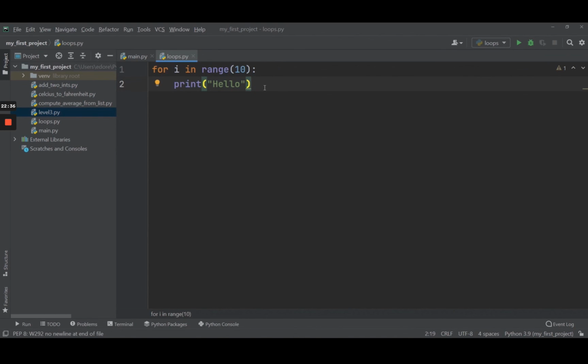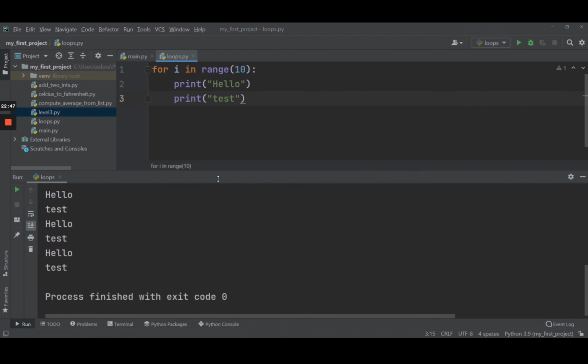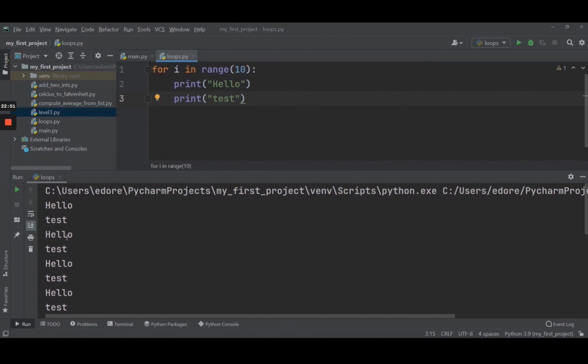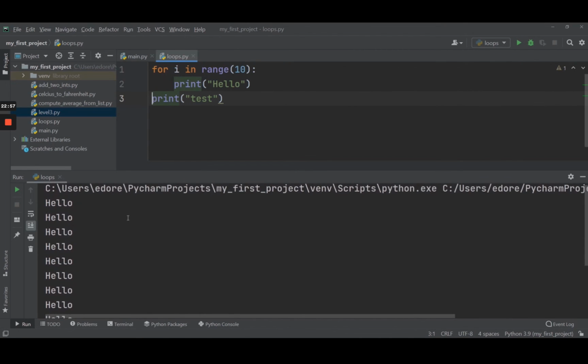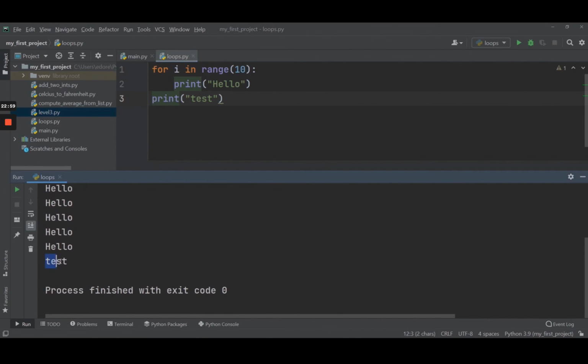And the indentation here is super, super important. I'm going to print test here, okay? So hello and then test 10 times. I click play to run, and you can see hello test 10 times. Now I'm going to remove the indentation here and see what happens. We have hello 10 times and then test just 1 time, okay?